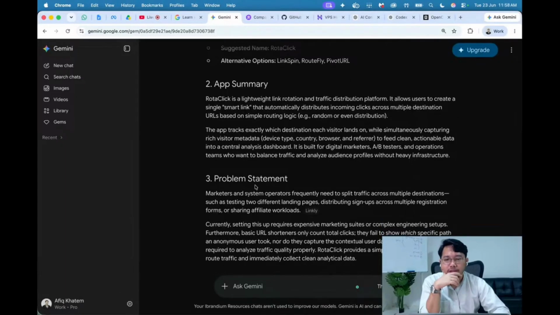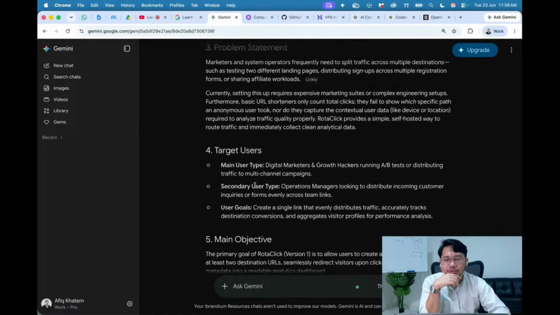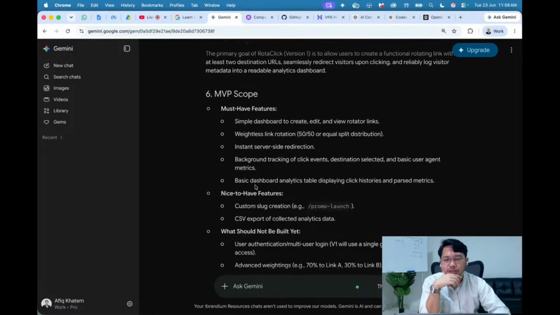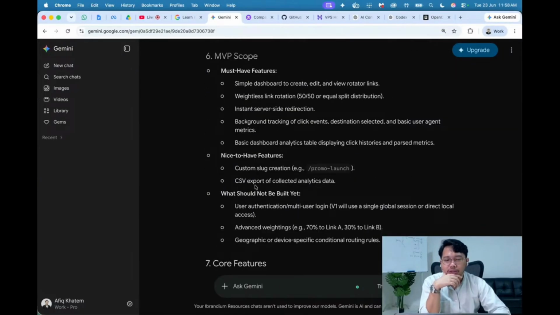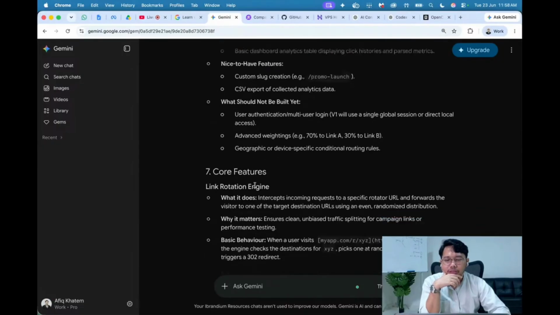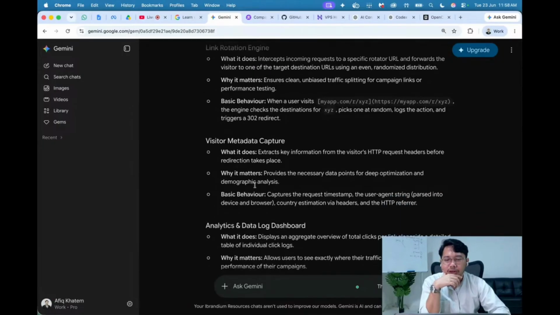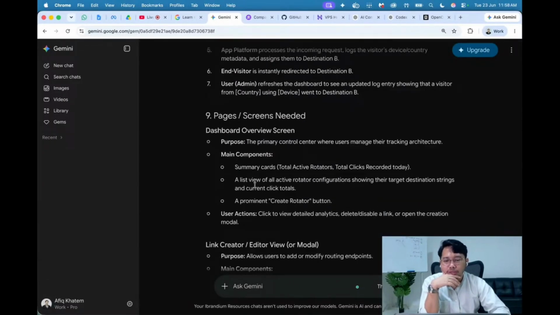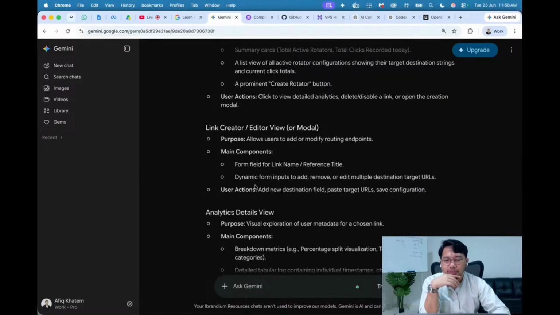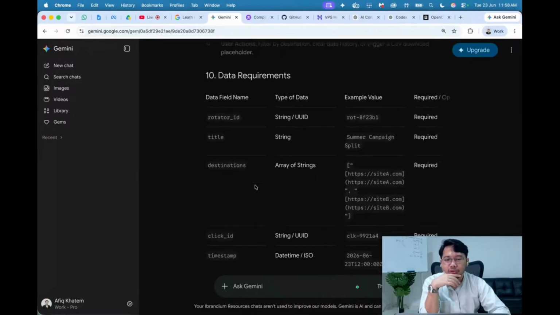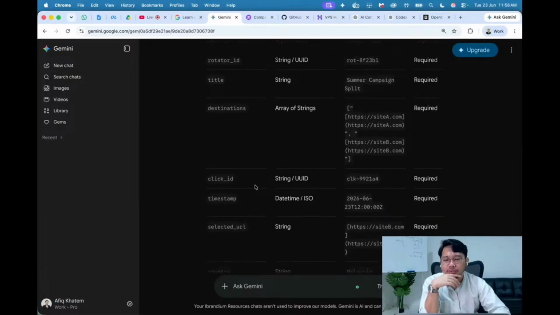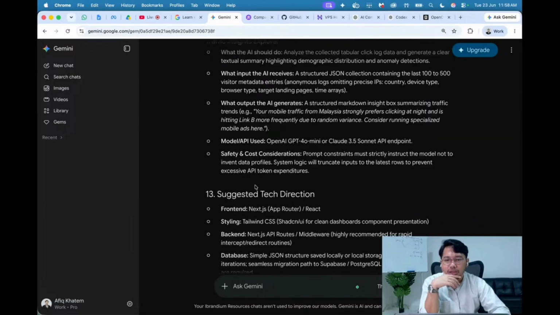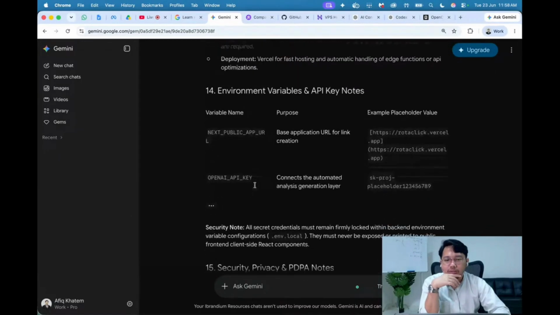So Spinlink, and then the problem statement, the target users who are going to use it, the main objective of the app, and the MVP scope, what has to be there before we probably deploy the app. The core features: visitor metadata capture, analytics and data log dashboard. The user flow, how the user uses this app, the pages, the link creator, and the analytics details view. The data requirements, what variables we need to have in the app, and then the business rules, the AI features, suggested tech direction, and also development variables.